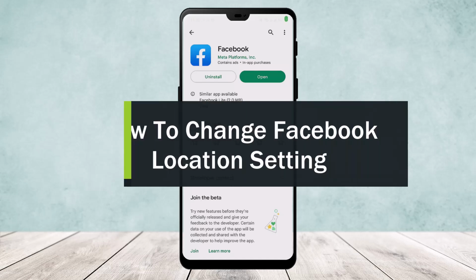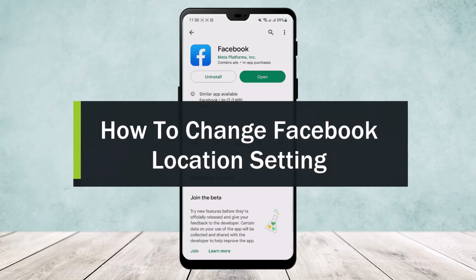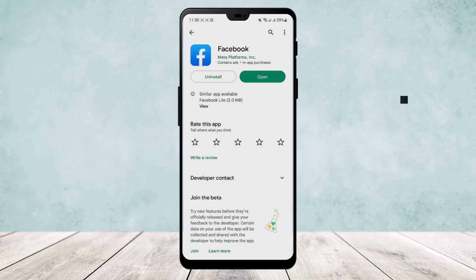Change Facebook location settings. Hello everybody, welcome back to our channel. Today I'll guide you on how you can change your Facebook location settings. Well, the steps are pretty simple, so let me guide you through it with a quick video tutorial.